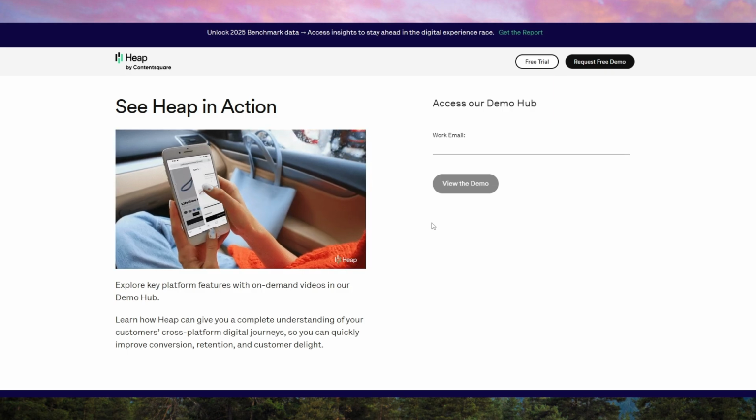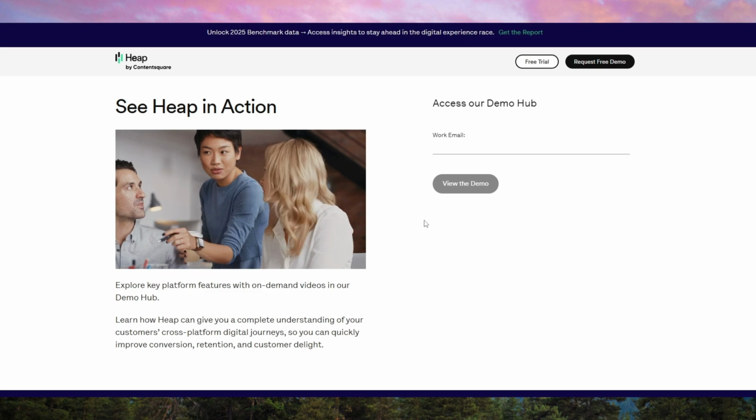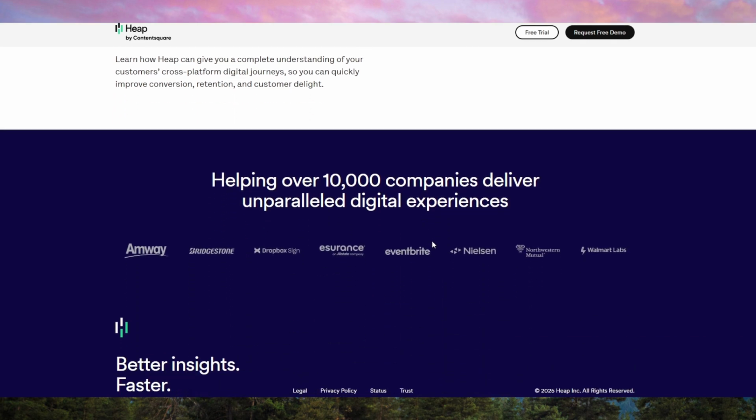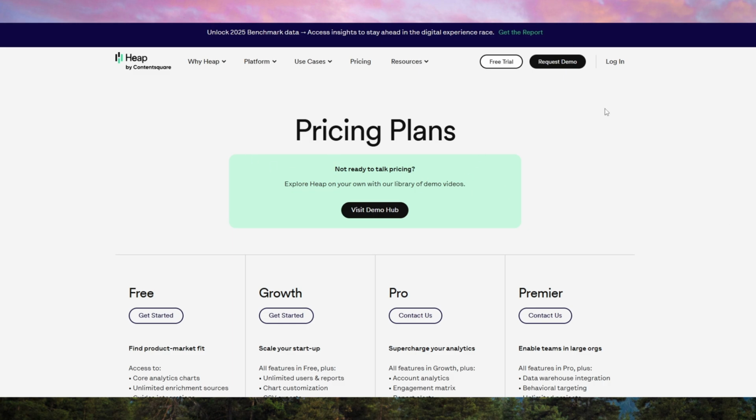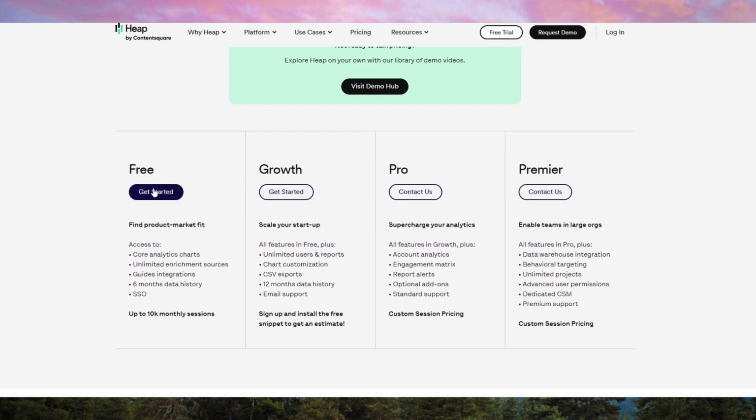Additionally, Heap integrates seamlessly with major tools like Salesforce, HubSpot, Segment, and Amplitude, allowing you to sync data across your stack. The biggest advantage? Speed and accuracy. Since Heap tracks everything from the start, there's no need to wait weeks or months to collect data. You can define events instantly and analyze past interactions, making Heap perfect for agile teams that need real-time insights.